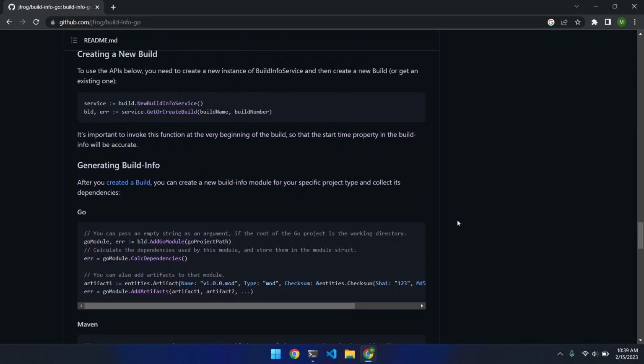Overall, it's an easy to use tool. If you're just using it to generate SBOMs though, I would recommend using a tool like Syft instead, as it has more configuration options and more supported languages. If you need a tool that will let you integrate it into your Go programs and generate SBOMs from your code, then I would say that this is a good choice. Otherwise, that's all for Build.Info Go from JFrog.